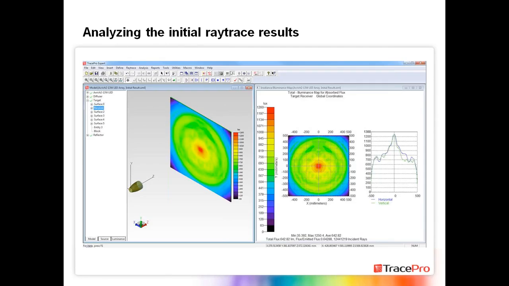But here are the initial results. This is an illuminance map on the target surface. We can see here it's actually presented right on the surface in the model. But we can also look at it in a separate window. And in this case, I'm looking also at the profiles.